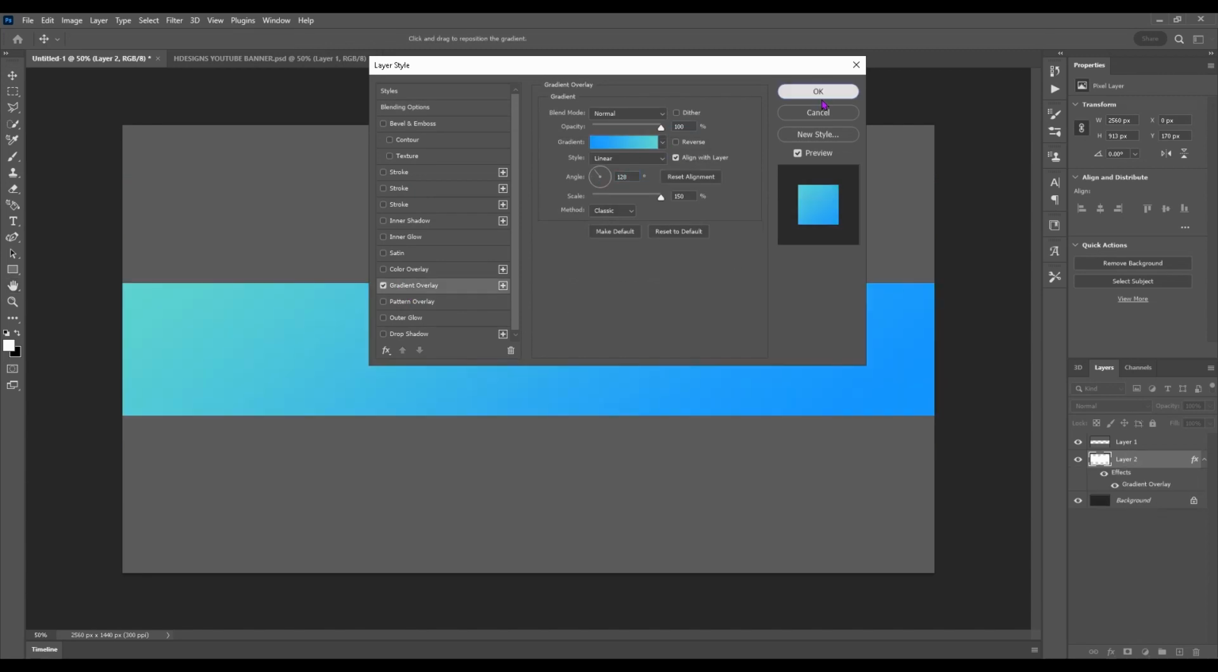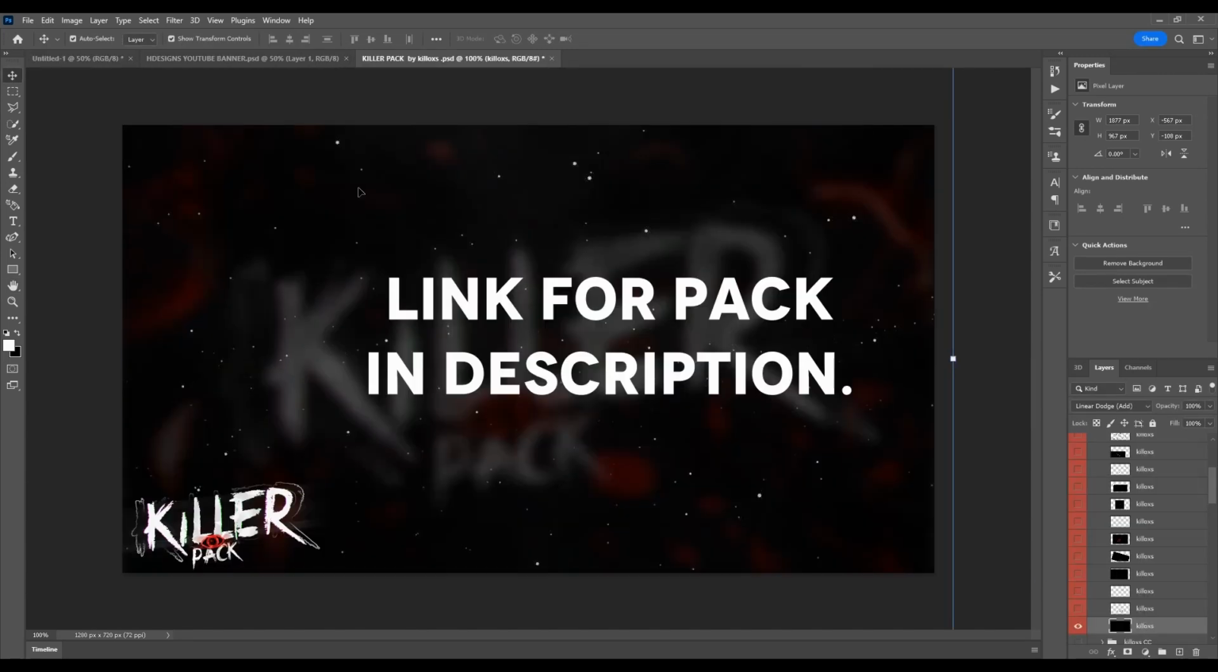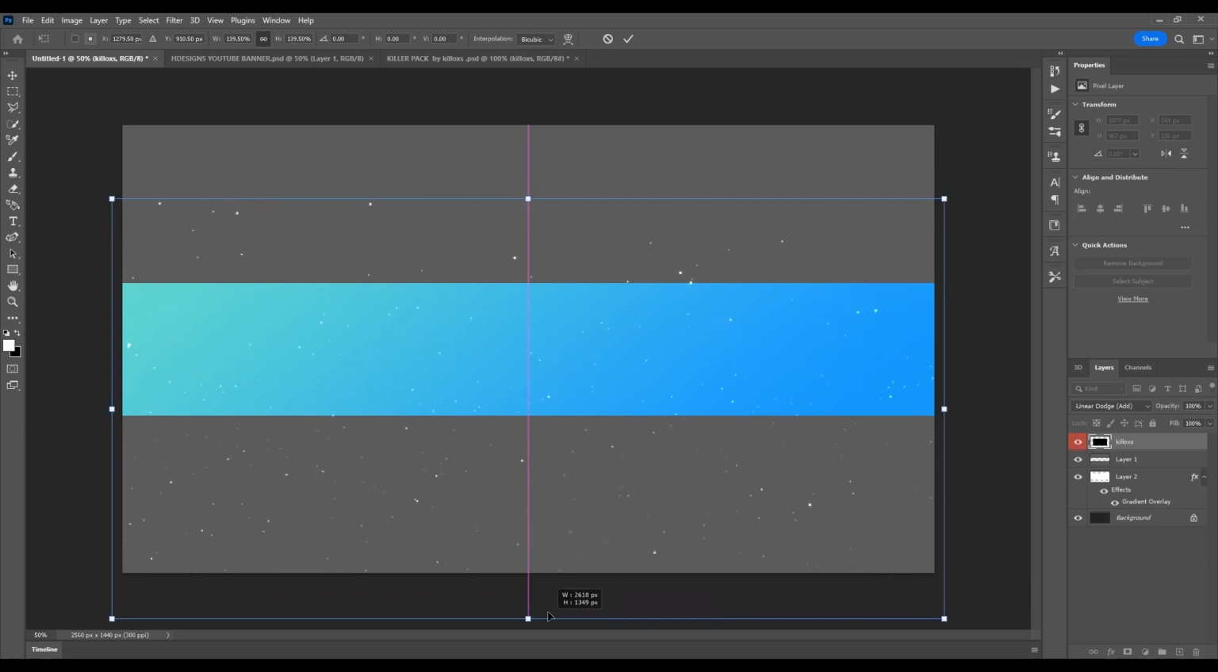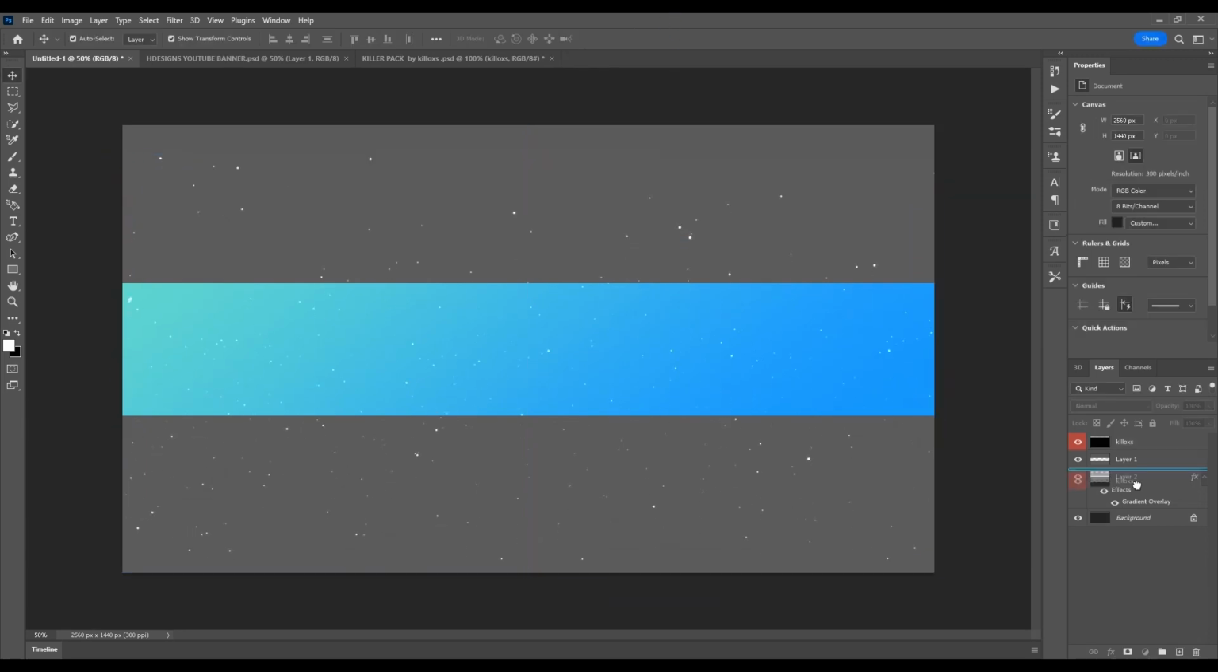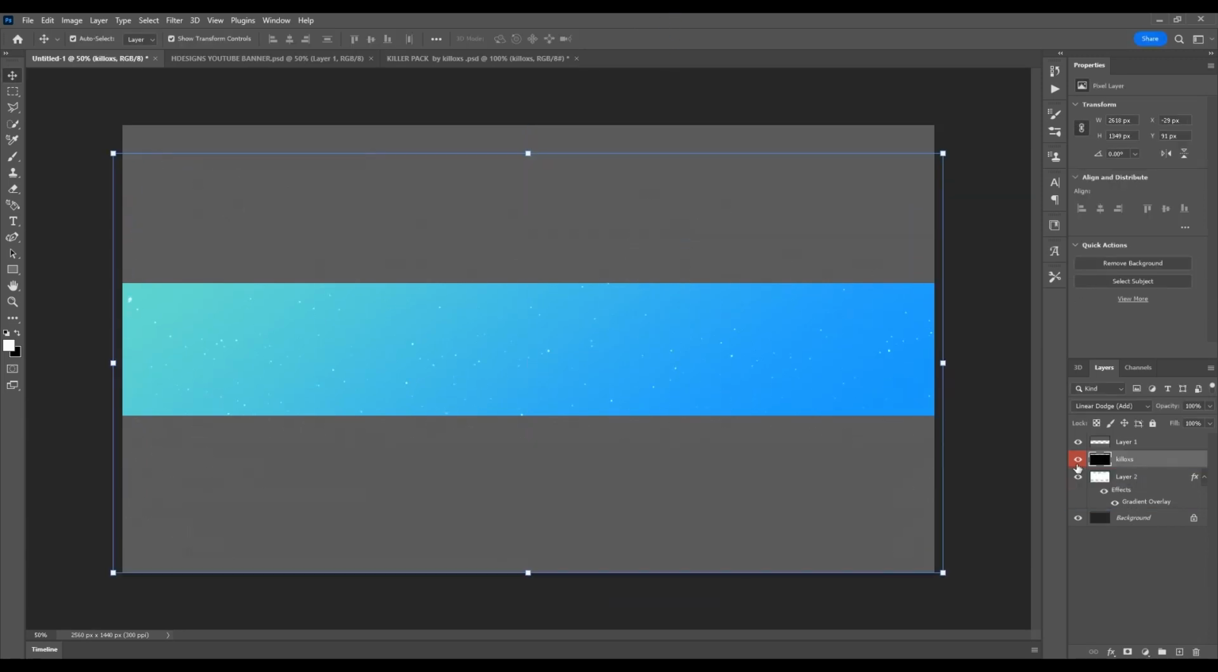Now in my banner, I'm using a texture pack, which I know some of you might not have, which is why I plugged it in down below in the description. After selecting the paint splatter texture, copy and paste it into your design.